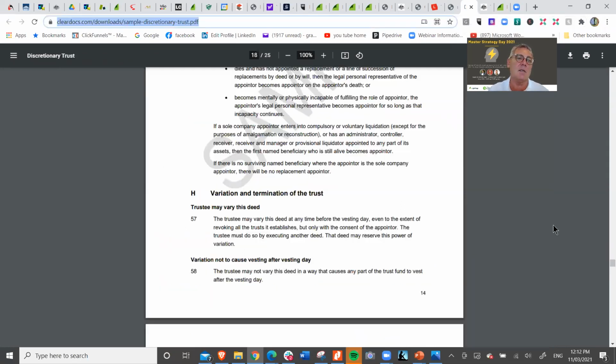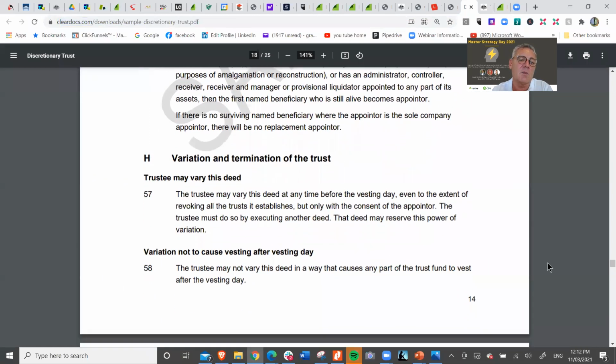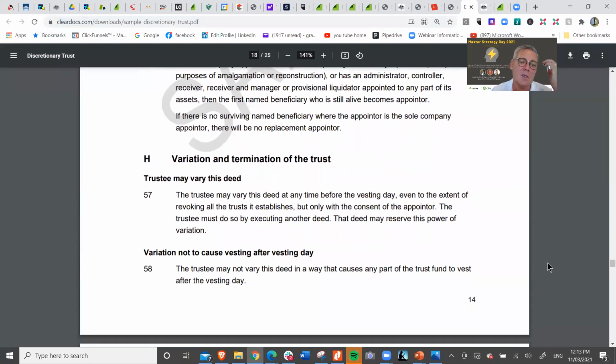Now, I've got another one here. This is a ClearDocs deed. And I've just got here, this is pretty simple. So the trustee may vary the deed at any time before the vesting day, even to the extent of revoking all the trust established, but only with the consent of the appointor. And I would always put appointor consent anyway. It's far better to add it rather than not have it.